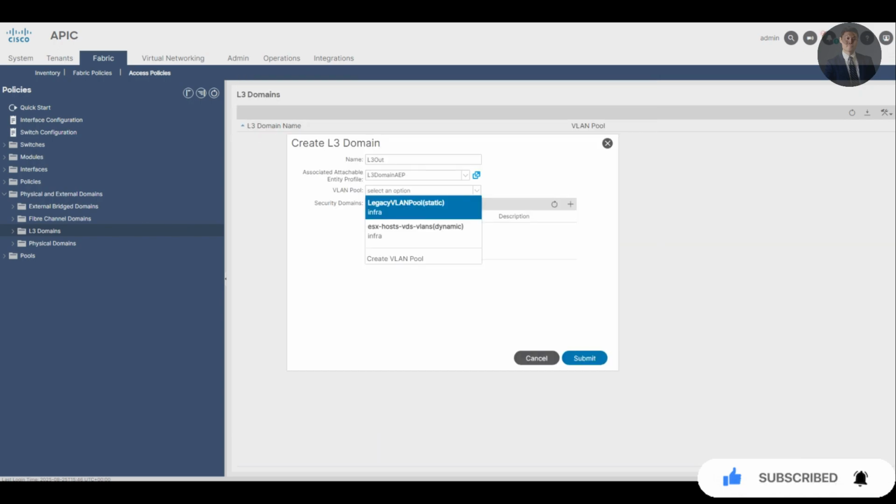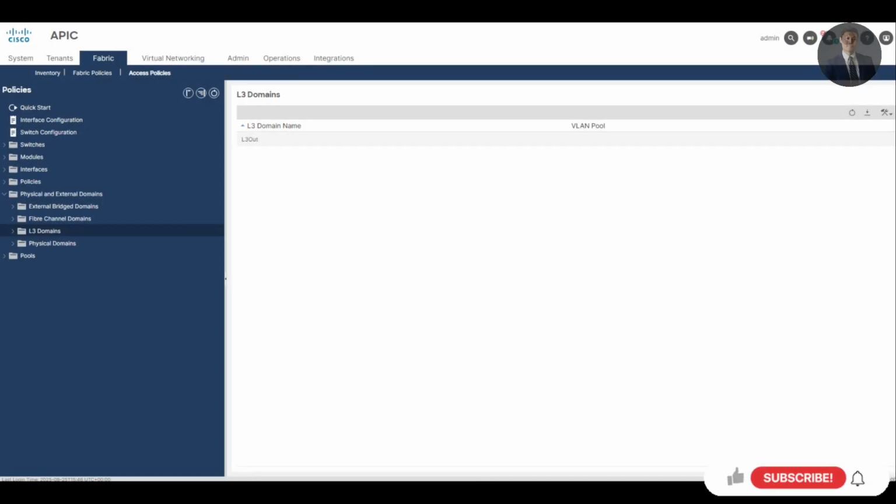VLAN. We'll leave the VLAN pool field blank because I do not need it. For example, I may need the pool for L3 connections with SVI, or if I'm setting up a sub-interface. But this time I don't need it. Click submit to create this L3 domain.